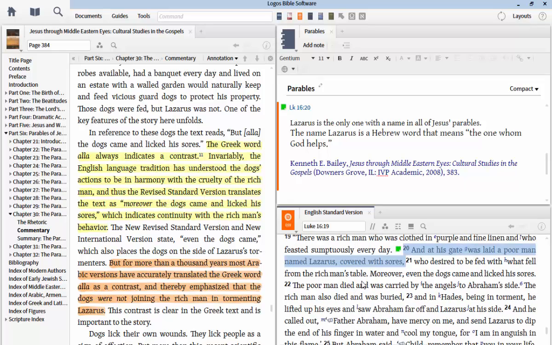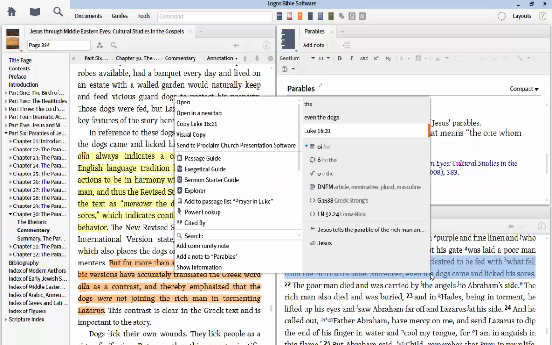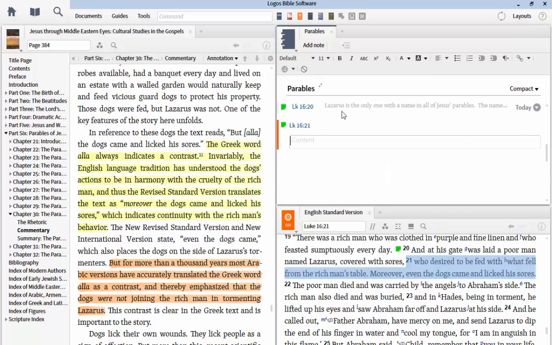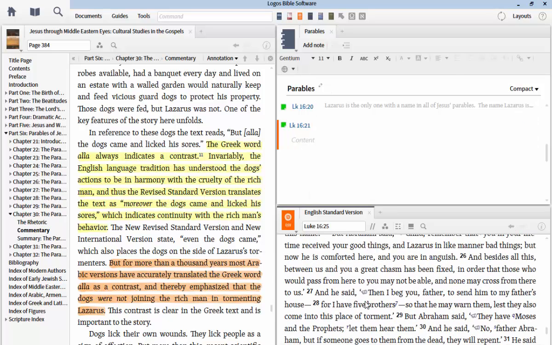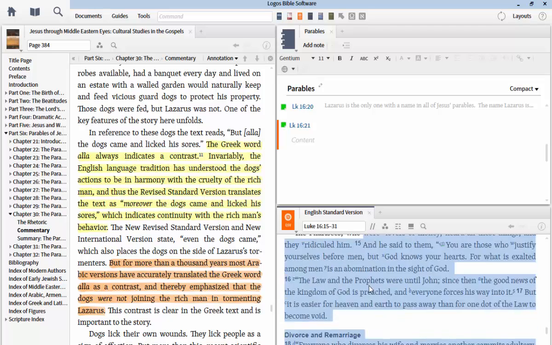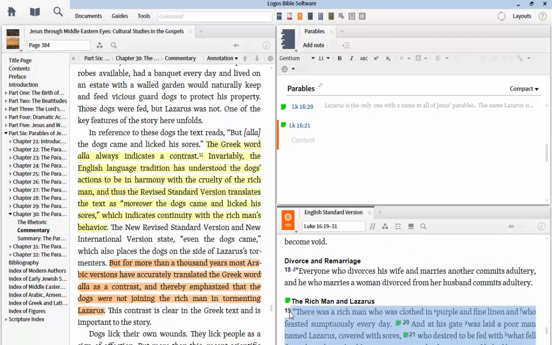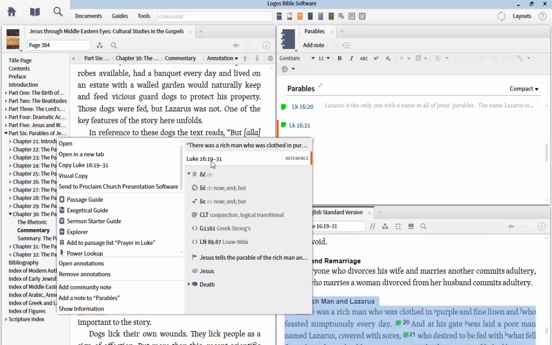This thing about the dogs is also interesting. Verse 21. The dogs came and licked his sores. Luke 16:21. Add a note to parables. So you can either add notes verse by verse, or you can select the whole. You could also have selected the whole parable, like this. Right click, Luke 16:19 to 31 is now my reference, and I can add one note for the whole section. Depends on how you want to divide it up.